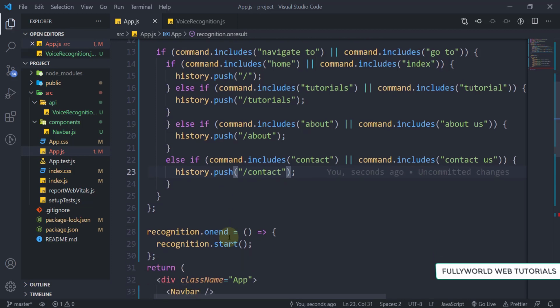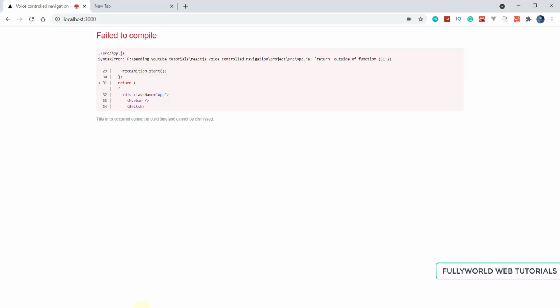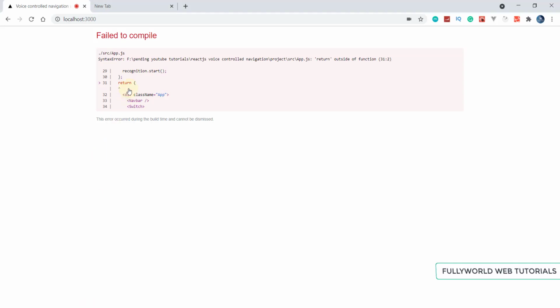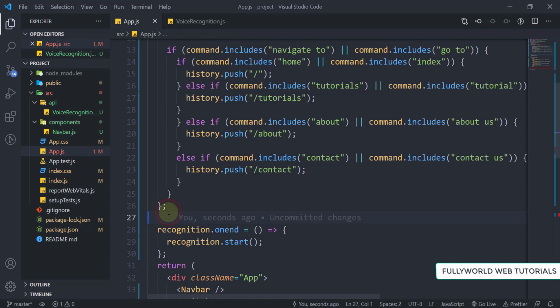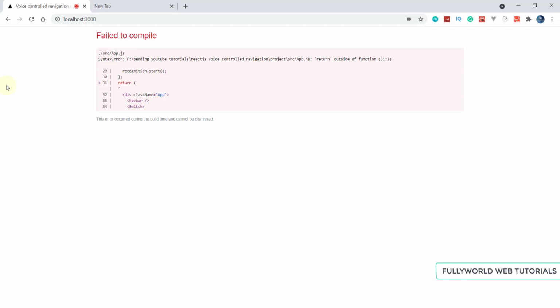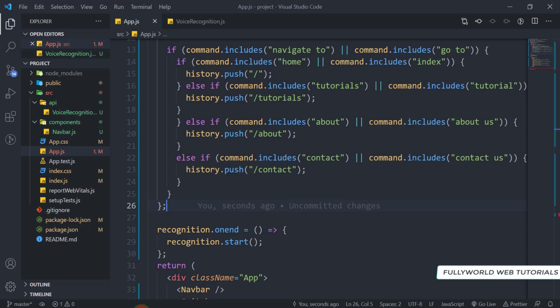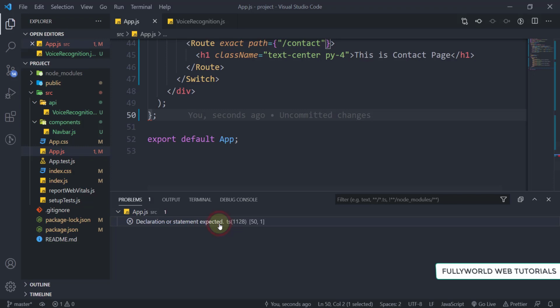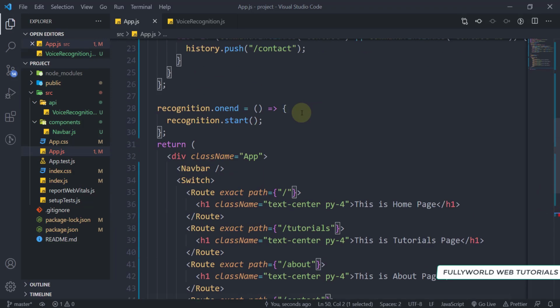Save it successfully, and I think one error is there. So what is that error? Syntax error, return outside of a function. So I'm going to reload this again. So we are still getting this error. No statement accepted. Okay, so there is one issue.